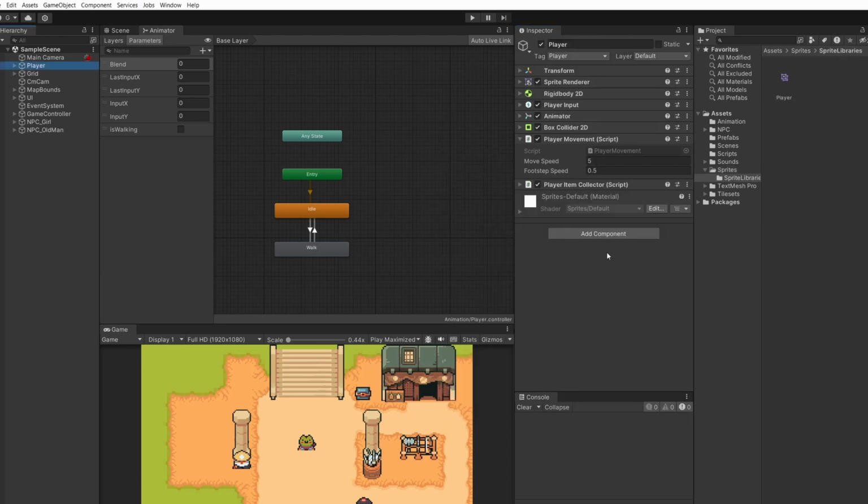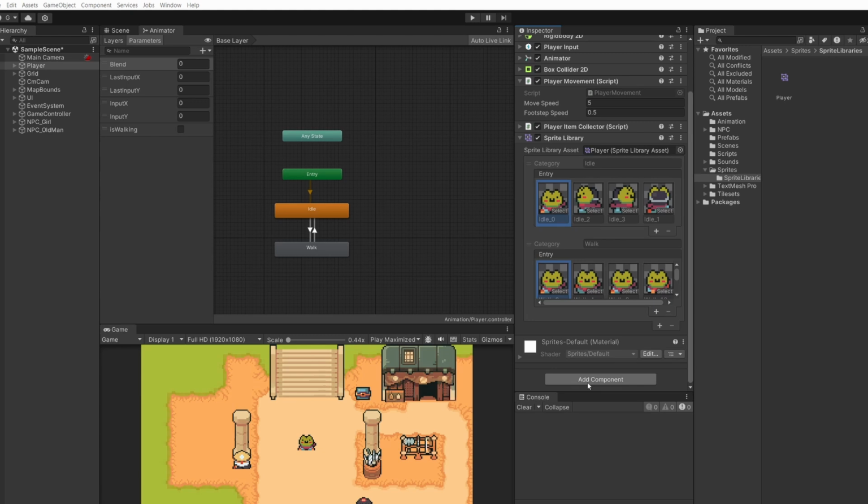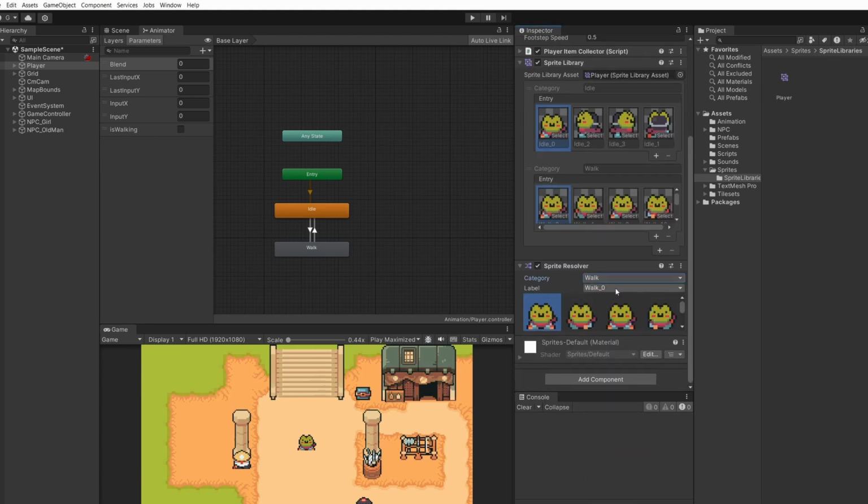So if I click on my player now, I can add a component of a sprite library, drag in my player sprite library, and we can see these all appear. Then I'll add another component, which is a sprite resolver. And we can see these idle and walking sprites all set up inside here too.